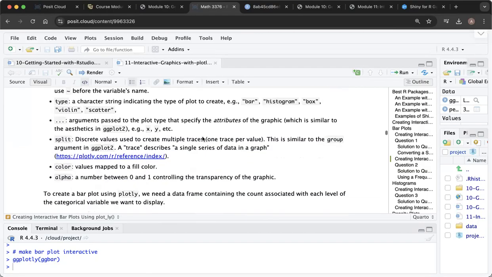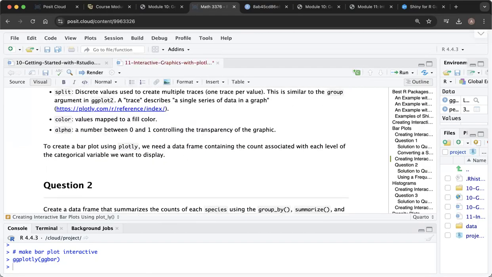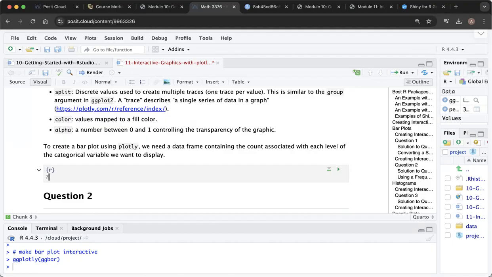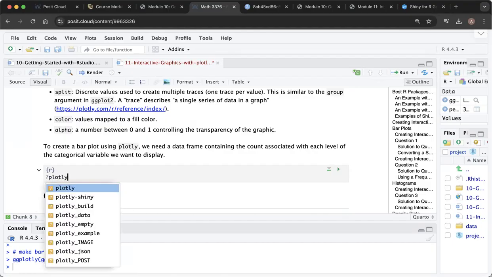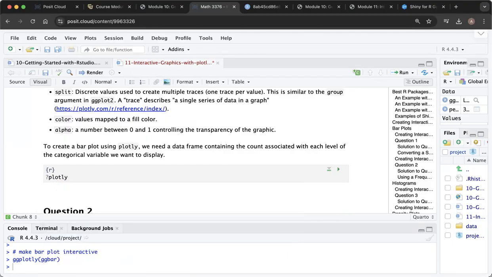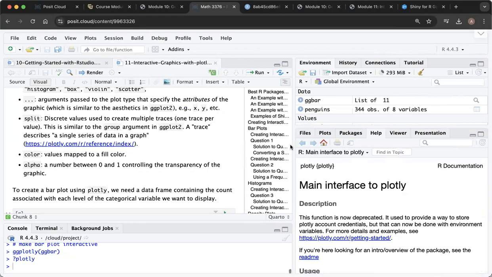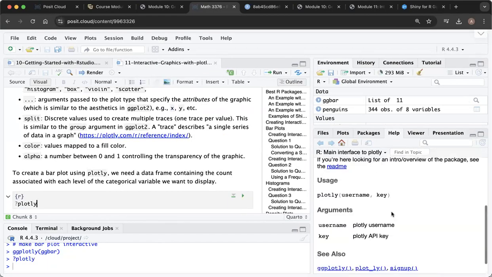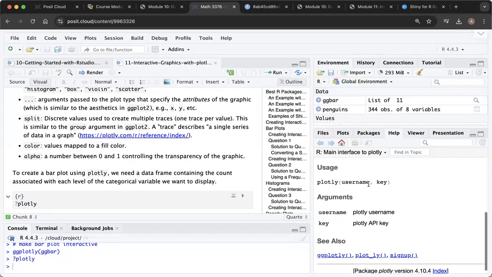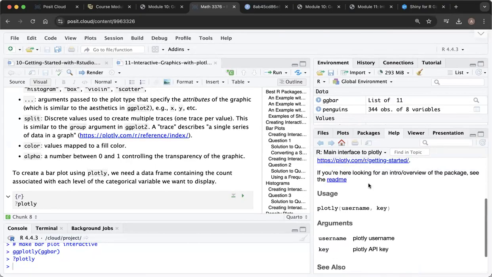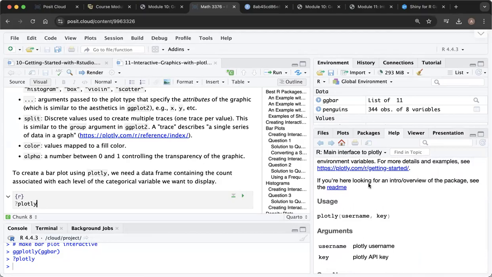We can always open up a window to take a look at the help documentation. So if I do help plotly, this works in RStudio as well, and I run this code cell. The difference is the help documentation opens up over here. So this tells us some of the various arguments. It doesn't tell us too much information, this is just the package at large.